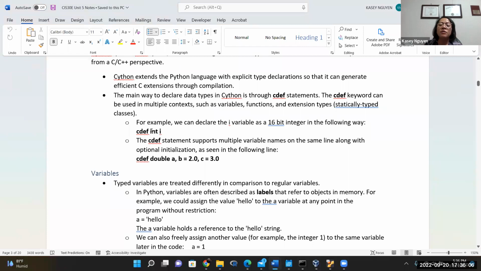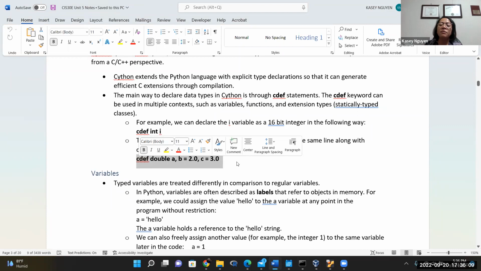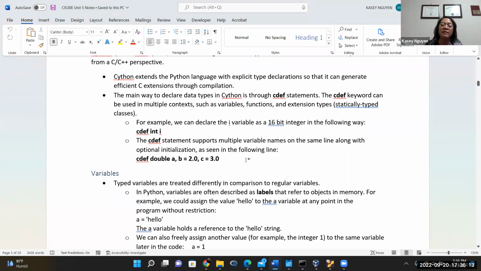That also allows you to define multiple identifiers or containers in one line and initialize the values. So I can say cdef double, which is the data type, A comma B comma C, and then assign the values, right? So you can do it all in one line and not have to repeat cdef double B, cdef double C, right? We can save the trip and do that, okay? So the syntax here is very similar to C, C++. The only difference is we don't finish it with the semicolon and we use cdef before we declare. Okay, any question?